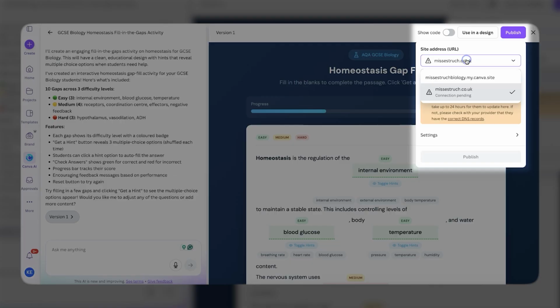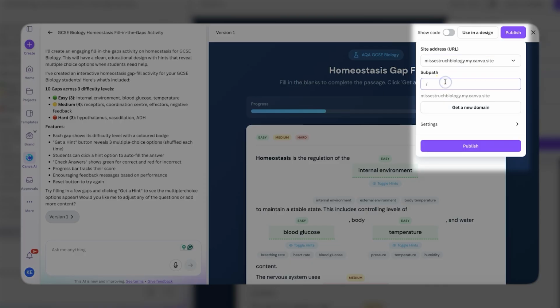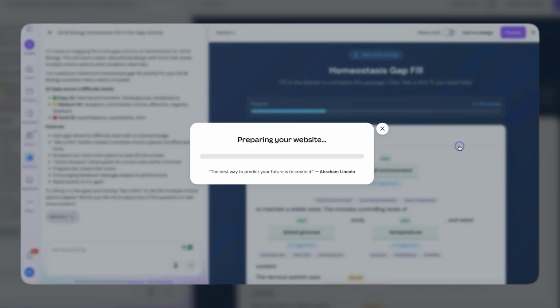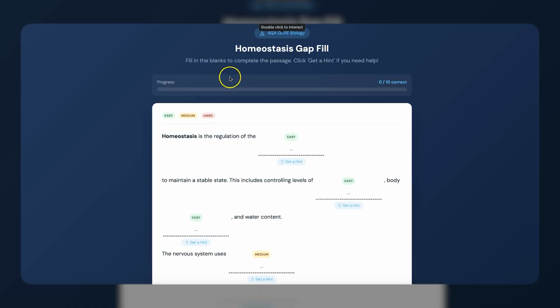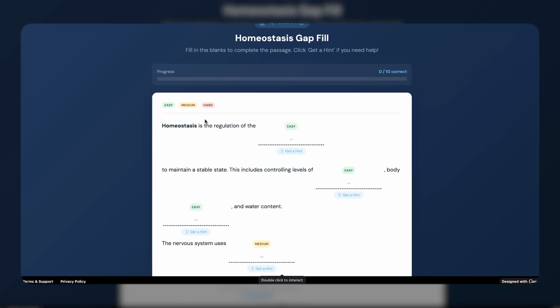Publish. You will need to have a website. And if you don't have one, it can create your own Canva one. And that's what I did here. And I just added my new Canva one. And then this one I'm going to call fill in gaps. Publish. It prepares it then as a website. And that is now something that we can just share this website link with your students, and they can then complete this activity.